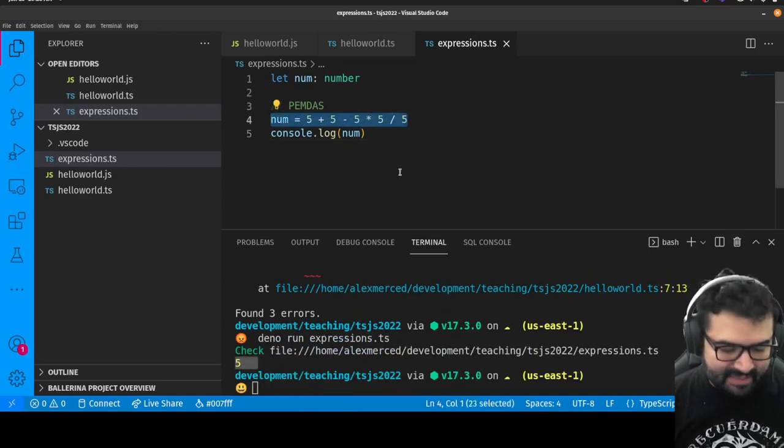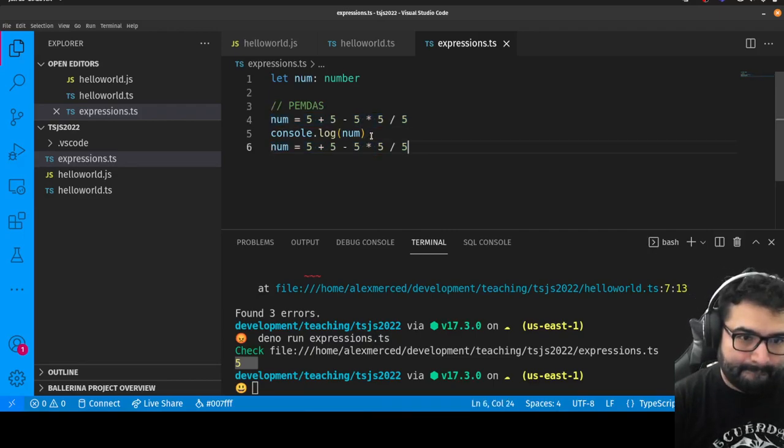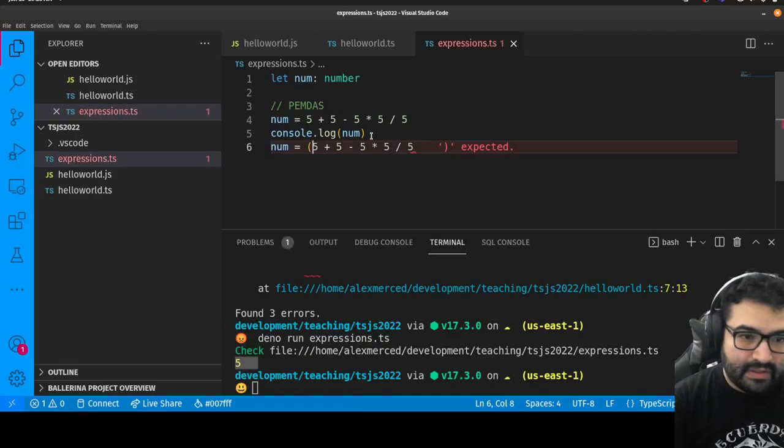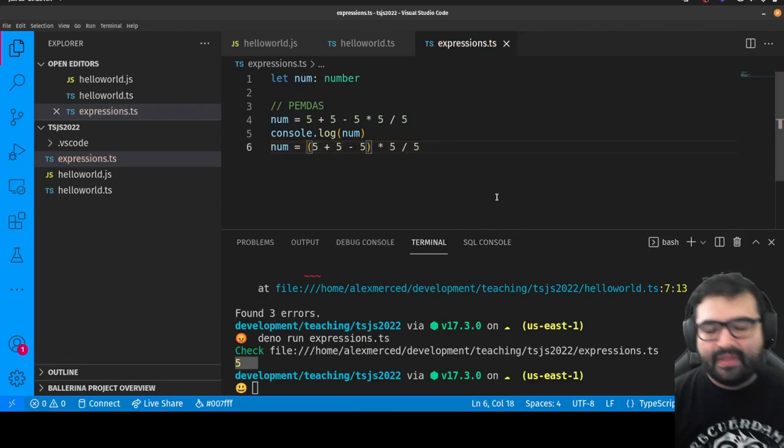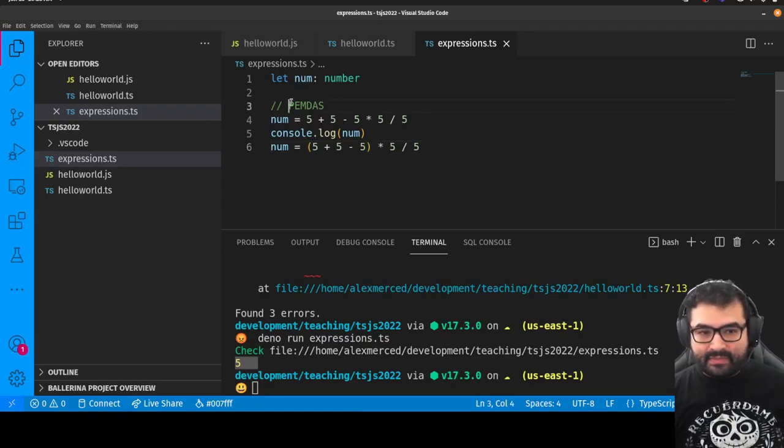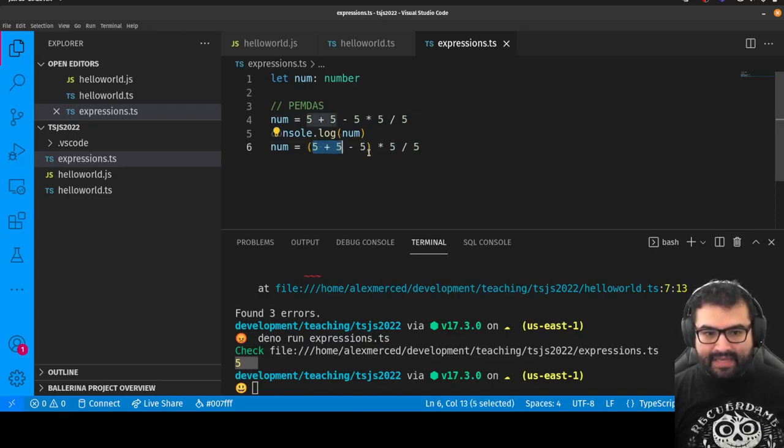Now let's take that same expression and do it again. Except now we're going to add parentheses and say, hey, I want this to be evaluated first. So again, the parentheses come first, P. So what's going to happen now is 5 plus 5, which is 10, and then 10 minus 5 is 5. Then this will be 5 times 5, which is 25, divided by 5, which is 5. So that ends up in the same place.